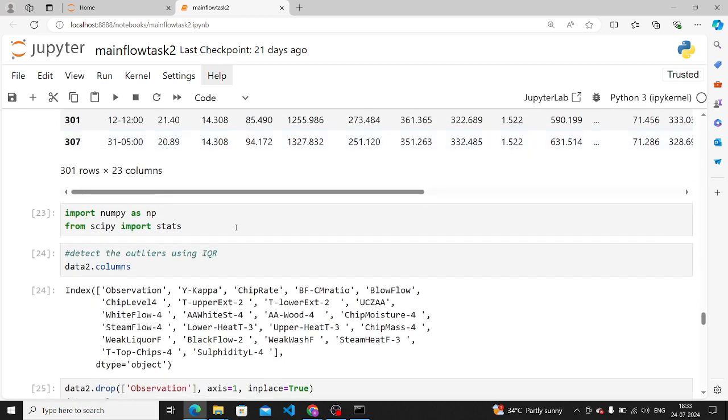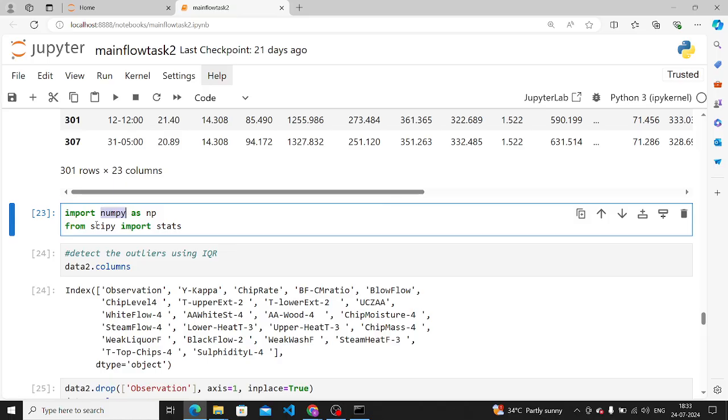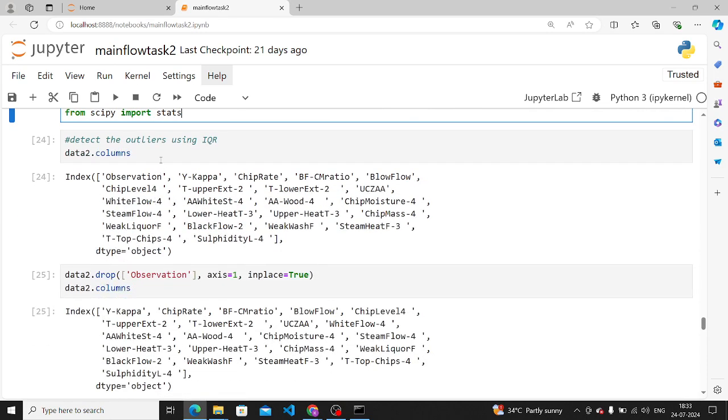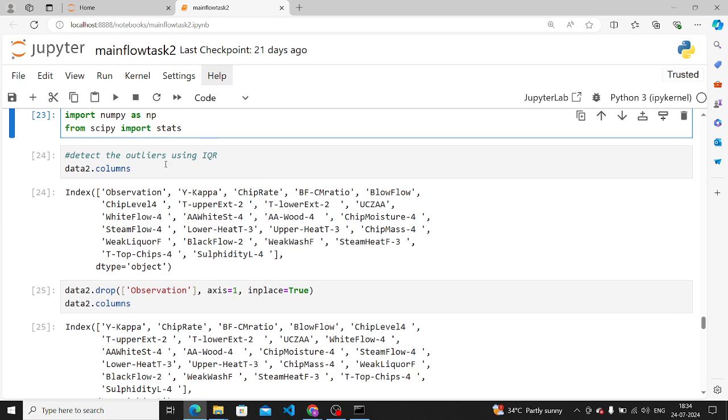Then you have to transform your data set more. You have to import the necessary libraries again, which is numpy for handling numeric data and scipy for importing the stats. Okay, then you have to detect the outlier using IQR. Outlier is the unwanted data that we don't want in our data set, and IQR is basically the interquartile range. It gives you a particular range, and that range is fixed for every data set. If your data set value is not in this range, then it will be termed as an outlier, and we have to remove that outlier.